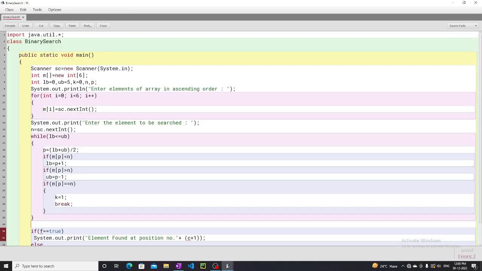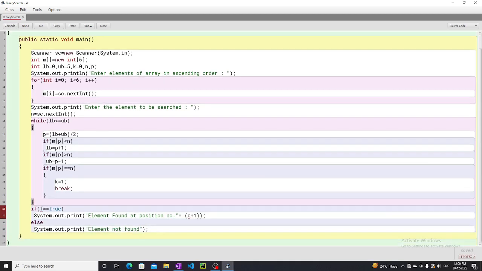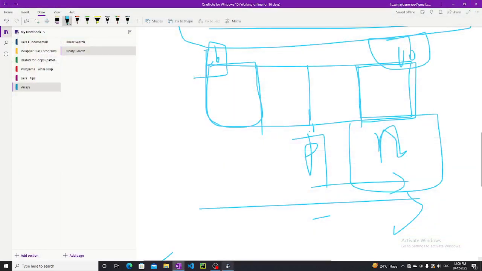Now we will check whether the value of k is equal to 1 or not. If it is, then print element found, else element not found. Let's check this.